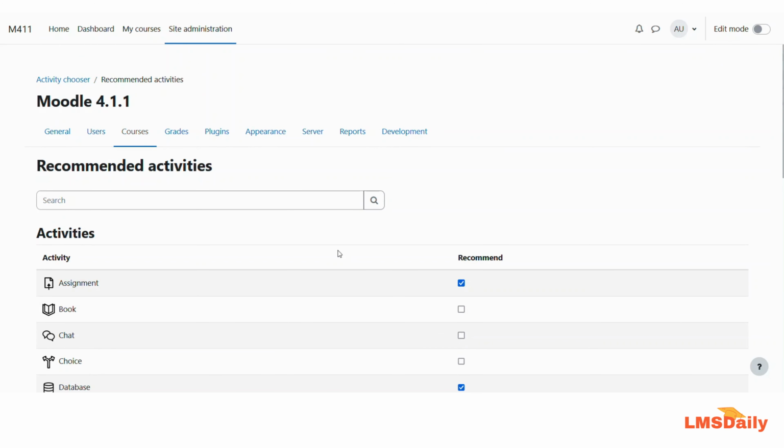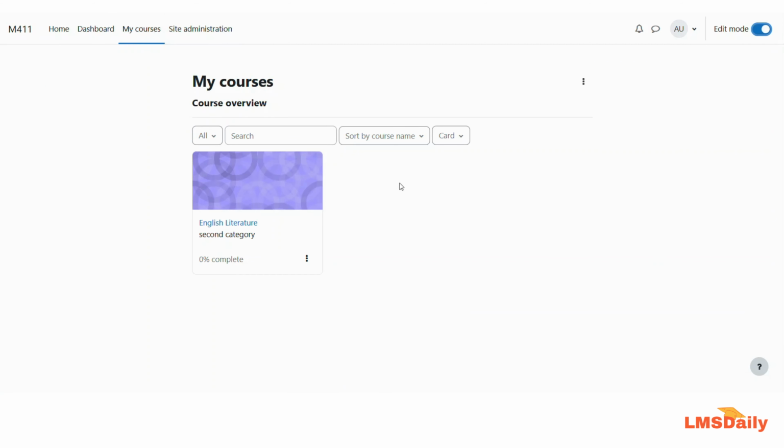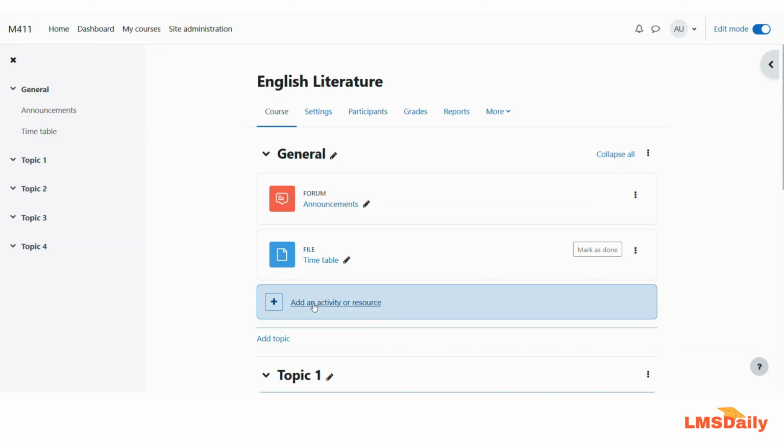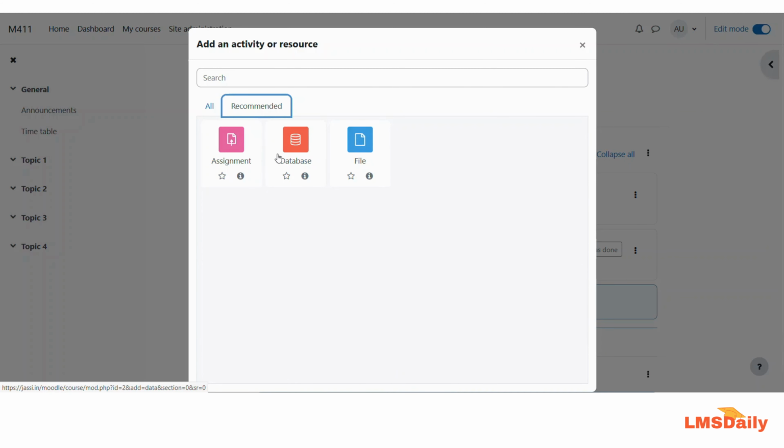Now I will just show you that new pop-up window by going to any course, and I will turn on the editing mode and go to this course. Now I will go to this add an activity or resource button, and as you can see that we have the all activities and resources tab here, and then under the recommended section we have the three items which we have selected in the recommended activity options just now.